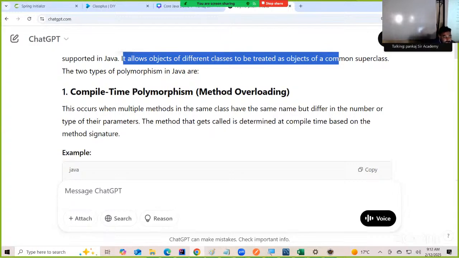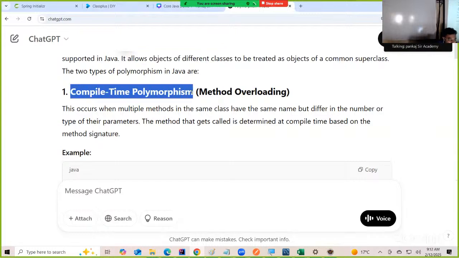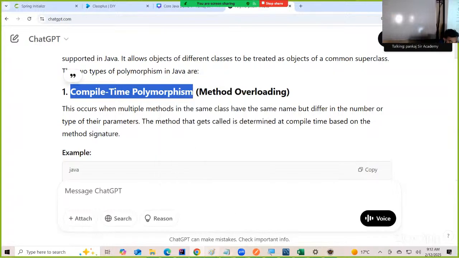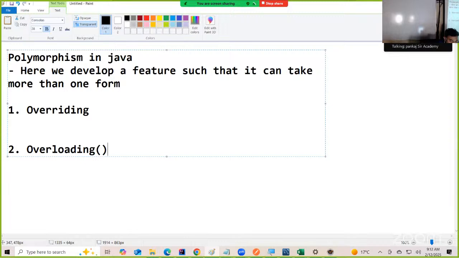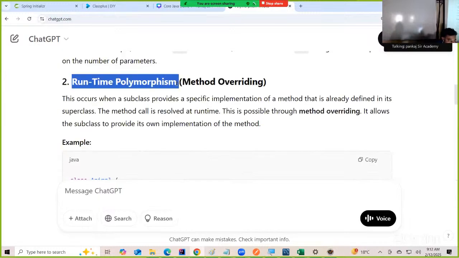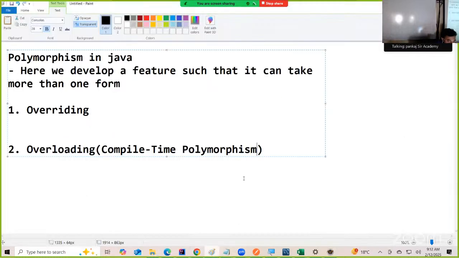Now, there are two types. One is called compile time polymorphism, which is nothing but your overloading. Fine. The next one that we have here is runtime polymorphism. What is runtime polymorphism? Runtime polymorphism is overriding. So we'll start our discussion with overriding. Now what we have to do here? You have to develop a feature such that it can take more than one form. Fine. Very important note.